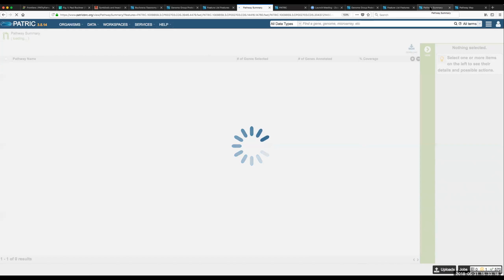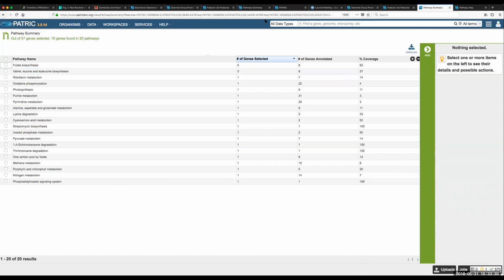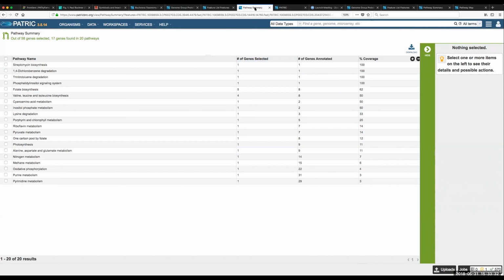So we're still waiting for this, but you know what? I've already loaded this earlier, so I'm gonna let this keep spinning and I'll show you what one would see in the pathway summary. So this is what would, oh, it's returned. So sorry to give you whiplash here. So what returns is the KEGG pathway names here, and it tells me the number of genes from my selection, the number of genes annotated in the pathway normally, and how much of the pathway is covered by this.